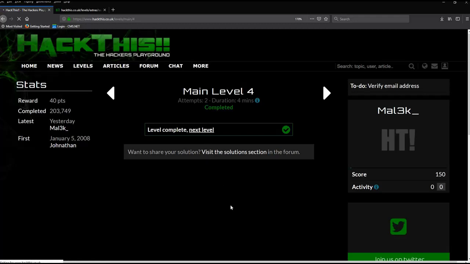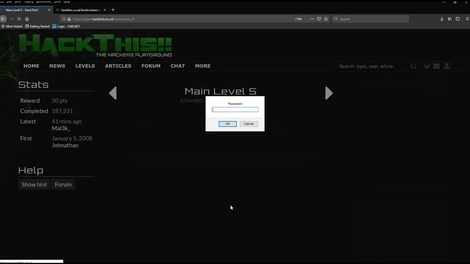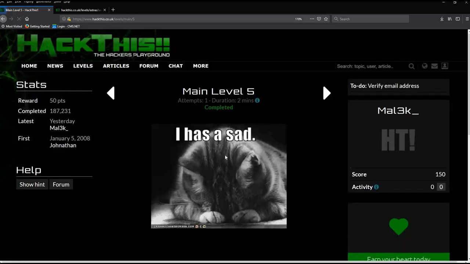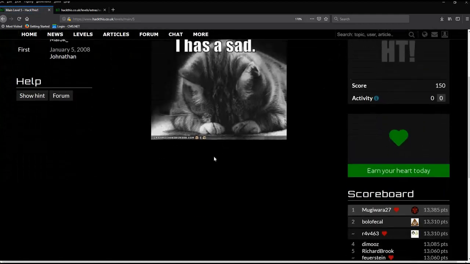It's thinking. Okay. Level 5 is a little different, and it's not asking us for a username, just a password. But it's asking it for us in a dialog box, which means we can't view the source. So let's just OK it. Okay, of course, validation has failed. But here, we can view the source.